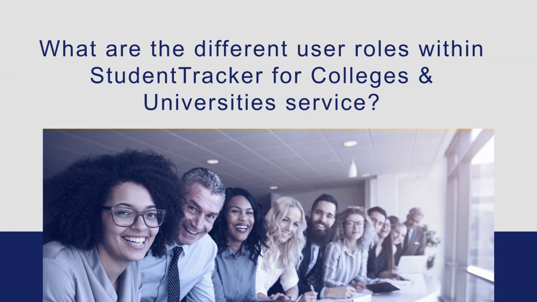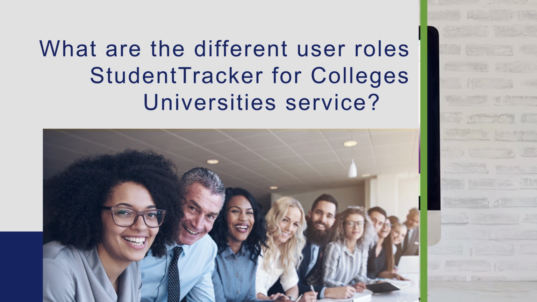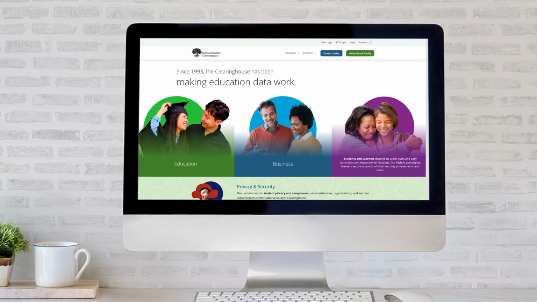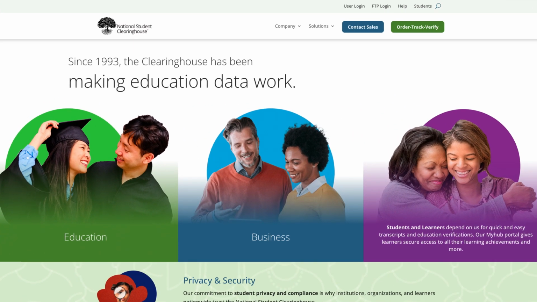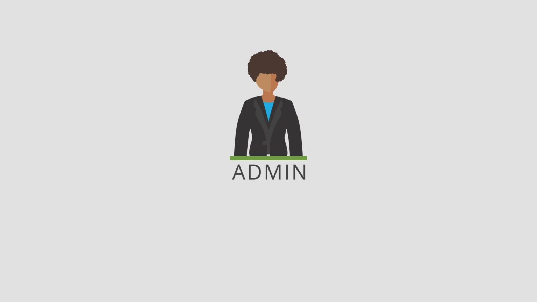Welcome! The purpose of this tutorial is to shed light on the different user roles associated with the StudentTracker for Colleges and Universities service. Staff members at institutions active with StudentTracker for Colleges and Universities can access either the Secure FTP or the Clearinghouse Secure site, depending on their user role designations. All user access is managed by your institution's user administrator.